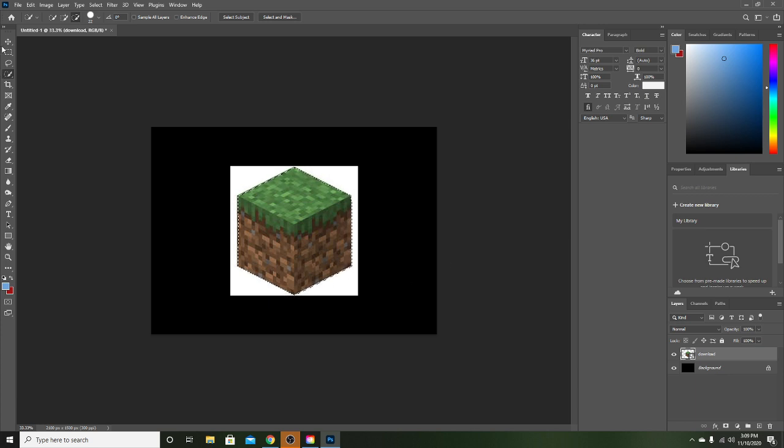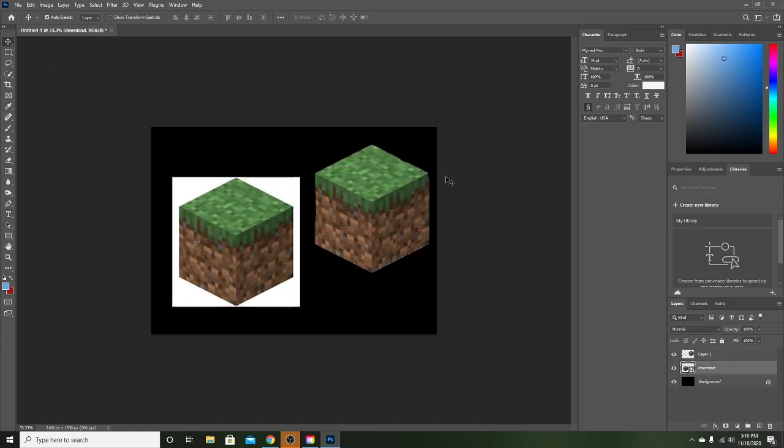So after you think you've done a good job, go ahead and go to your moving tool. Then on your keyboard, you're going to hold down Control, and you're going to press C. Then you're going to hold Control again, and then you're going to press V. After you've done that, you're going to hold this down with the moving tool, and you're going to move it out.